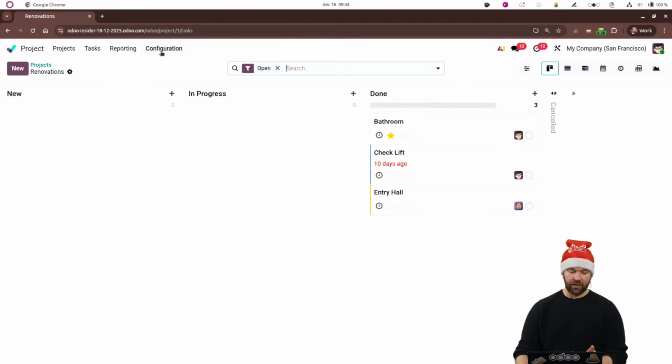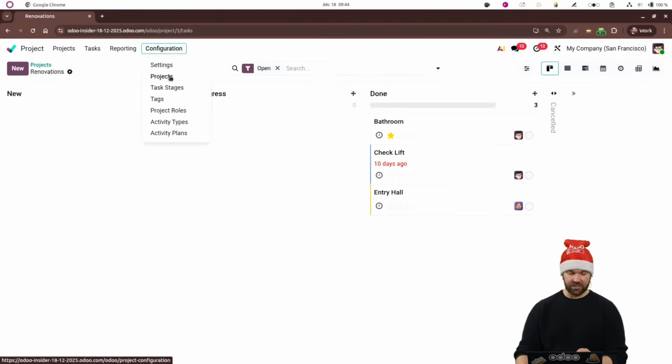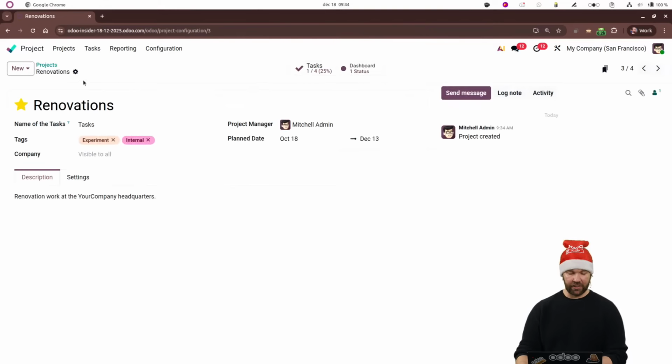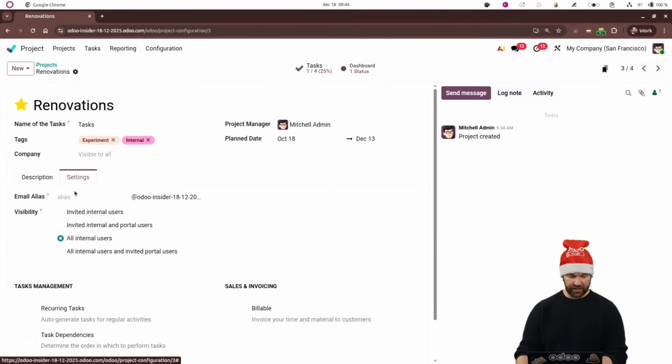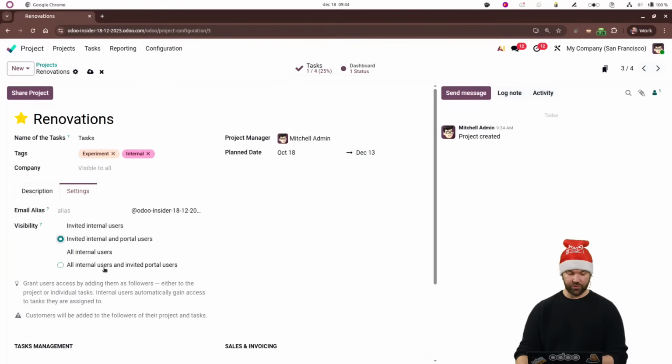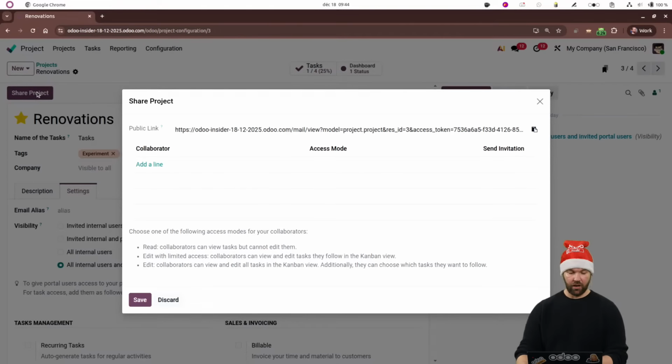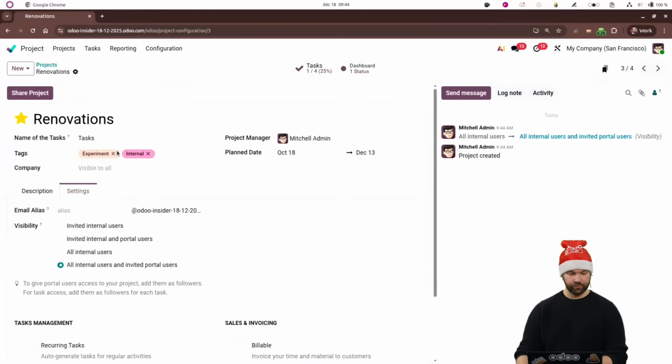But I digress. What I'm going to go to is actually the project itself, the configuration and renovations. Here we can actually make sure that this one in this case is only internal users, but what we can do is invited internal and portal users, or all internal and invited portal users. What this allows us to do in the visibility of the project settings is you can share the project. In fact, I'm going to see if I can do it now.